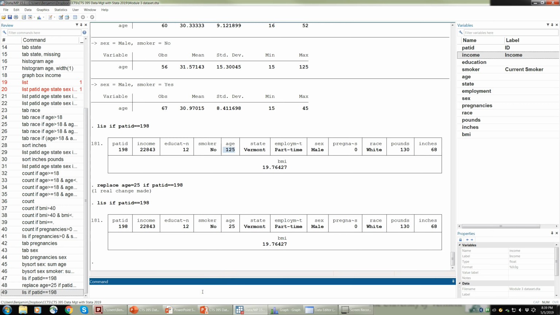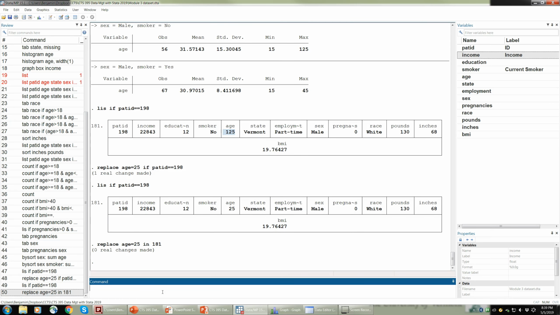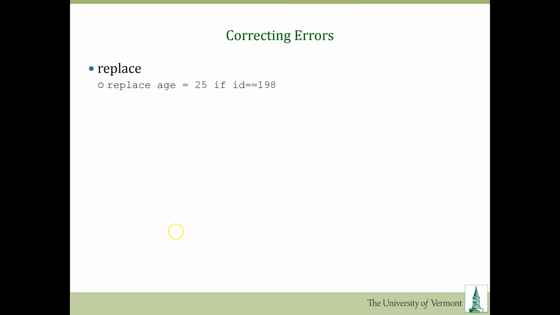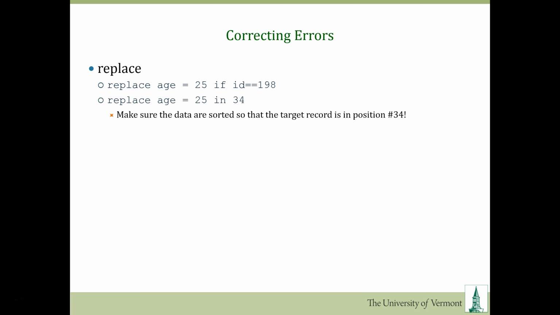You can also use the in command if you know what row it is. We could have done replace age equal 25 in, this happens to be record 181, so we could have done that. Of course, it's already been changed, so no real changes were made. You do have to make sure the data are sorted so that the target record is where you think it is.